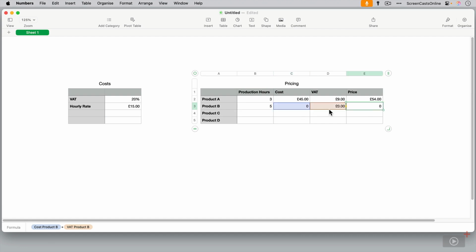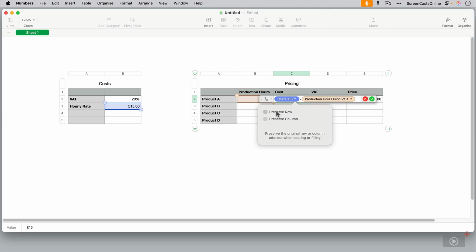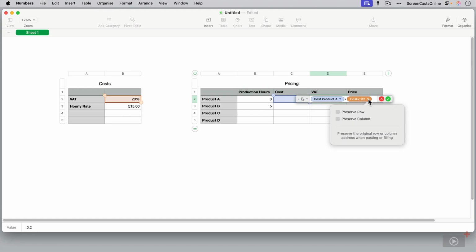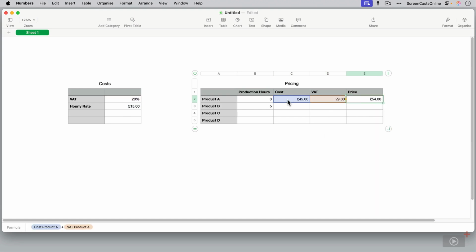So what I need to do, it's very simple to fix that. Let me delete those, is to go into the original formula. So it's the costs. We want to preserve the row and preserve the column. Now, this cell we'll reference always, even if we copy and paste or fill. And I'll do the same for this one. So we want costs, preserve row, preserve column. And the price cell is fine because it's just adding up these two columns, which is what we want.